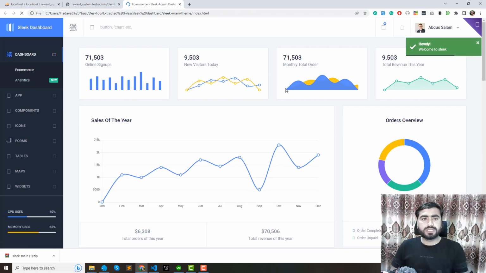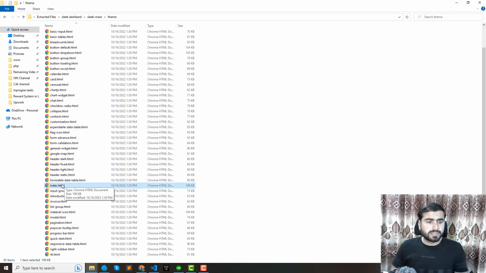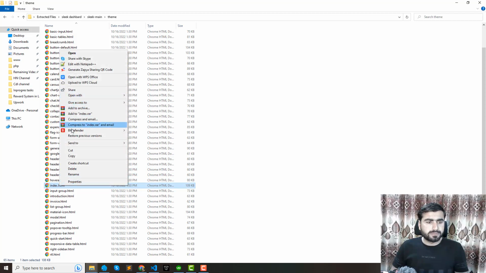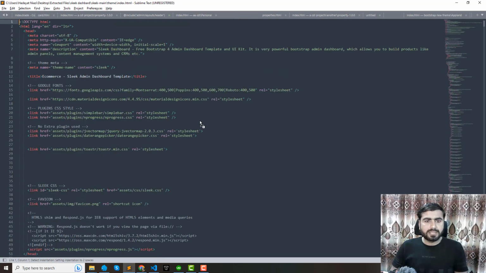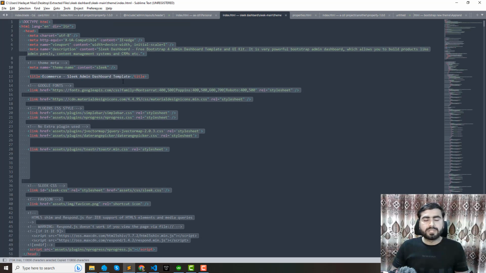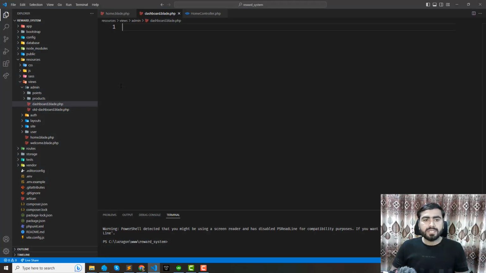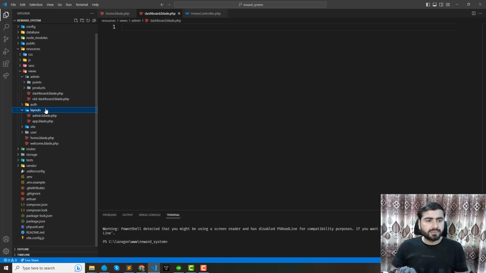This one is running locally. So simply go here and edit it in Sublime. Let me open Sublime and find the index. It's this one. Drag it here and copy all of the content. I'm not going to add it here yet because I first want to create a master layout. So go to layouts, and here we have an admin blade.